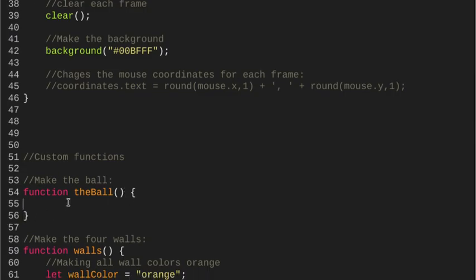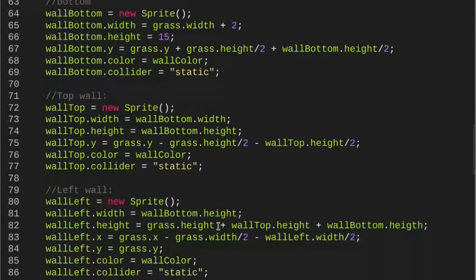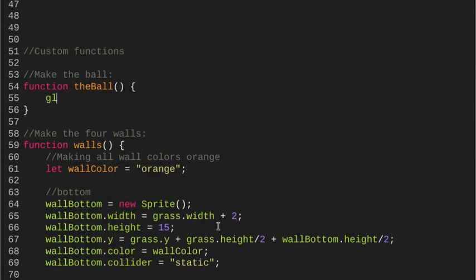Now you should be able to run it and there are no errors. If there are errors, you need to stay where you are, go back, and fix any errors that you may have. But for me, this is working pretty well, so I can start making the ball. What did we call it? We called it golf ball, didn't we? Yeah, golf ball. So I'm going to make golf ball equal to a new capital S-P-R-I-T-E.